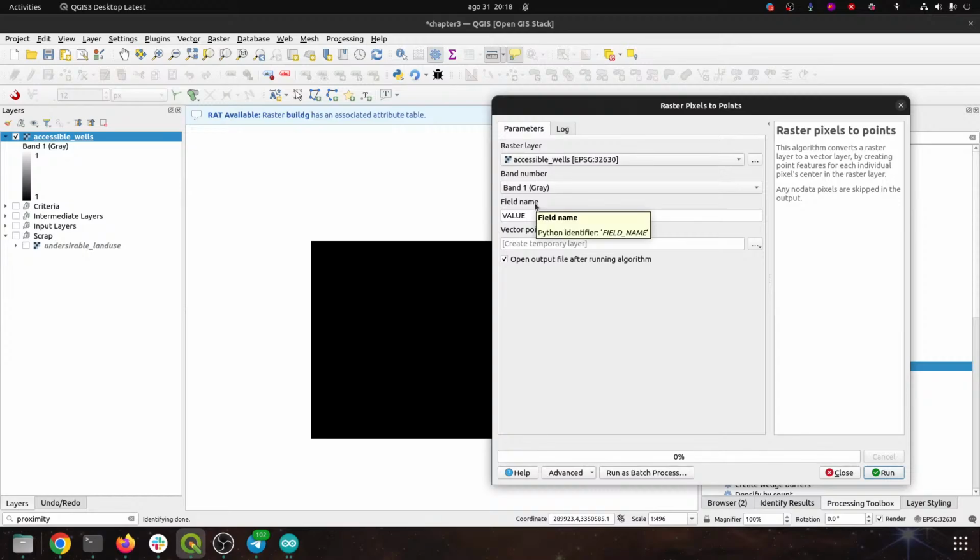I wonder if it's going to turn the whole raster into points, or just the no data. I think it should do just the non-no data field. Let's have a look. We're going to call that accessible, and we're going to write this out to, I think he said we're going to do a shapefile. Yep, we're doing it to a shapefile.